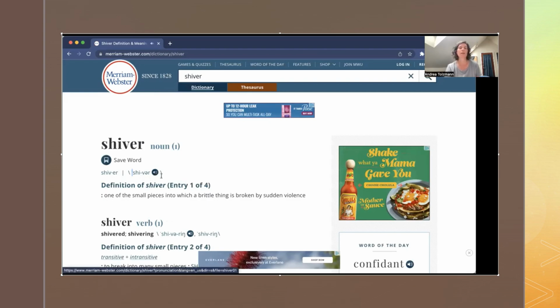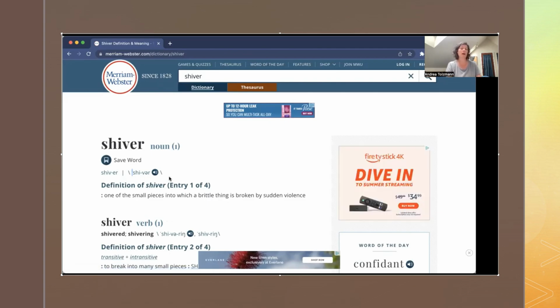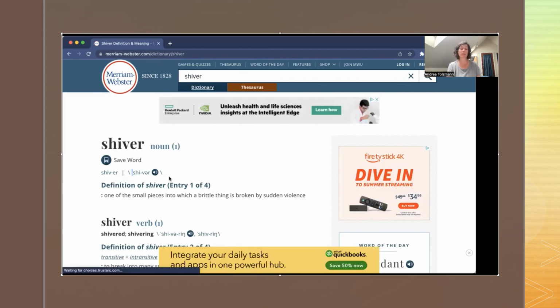Shiver. So that a student learning an unfamiliar new word could actually listen to that word and hear how it's pronounced. So those are all benefits of using the online dictionary or looking up for syllable study.